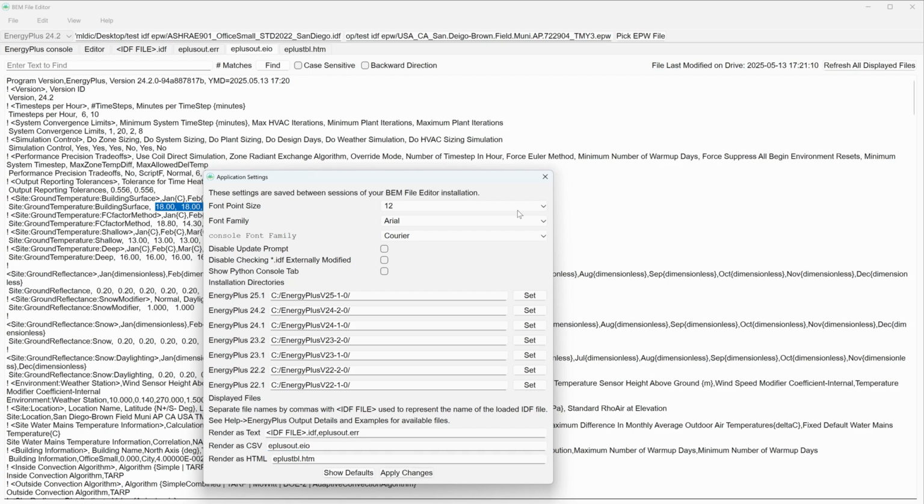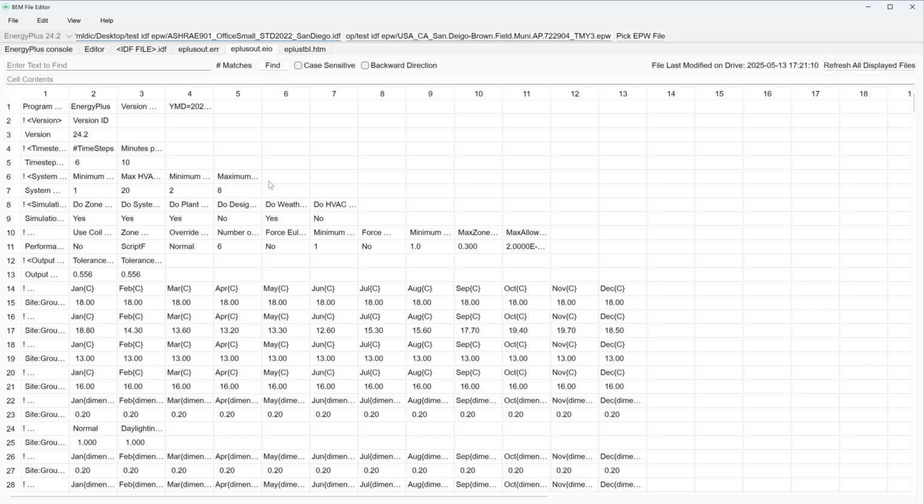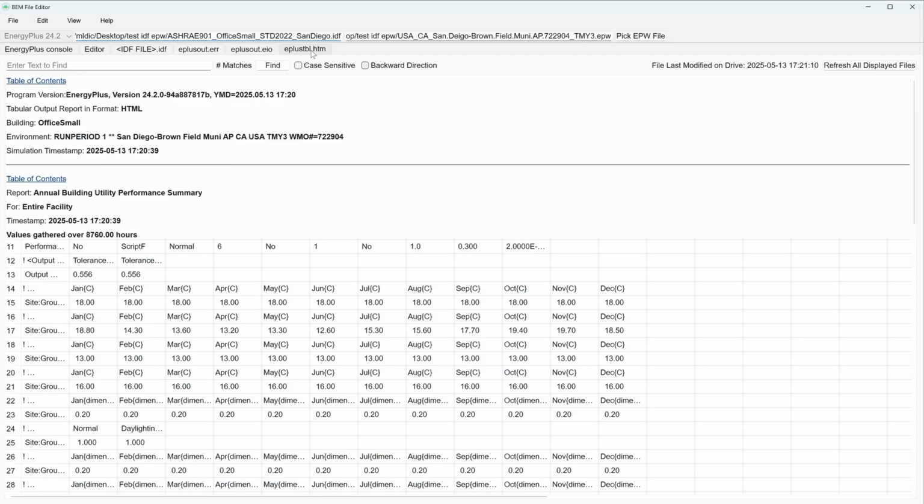Apply the changes. And here it is again as a table. One last thing is this refresh all displayed files button. This appears in all 4 of them.